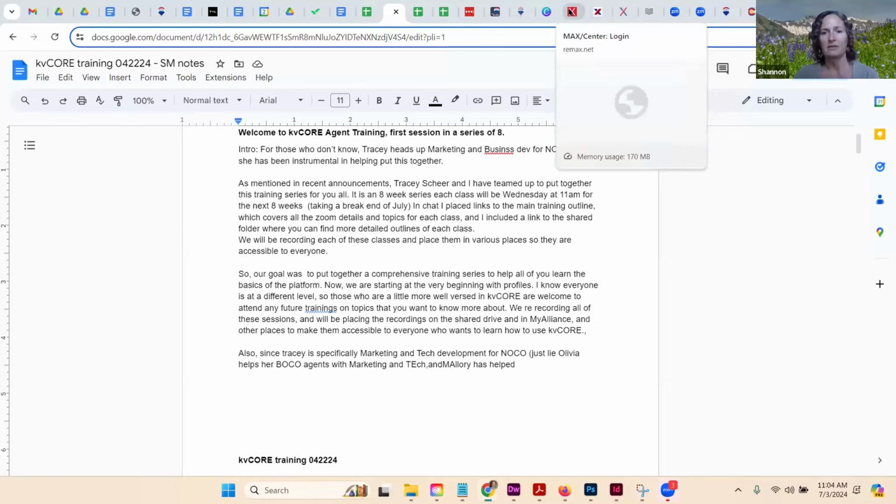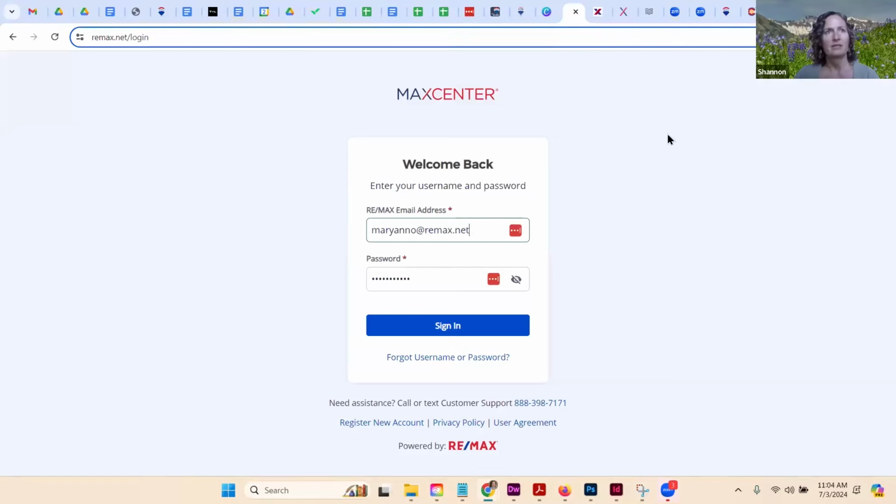So this first class, we are going to cover just the basics in profiles, both your Max Center profile and the kvCORE profile. So let me share my screen. All right, so I'm going to start out with logging into Max Center.